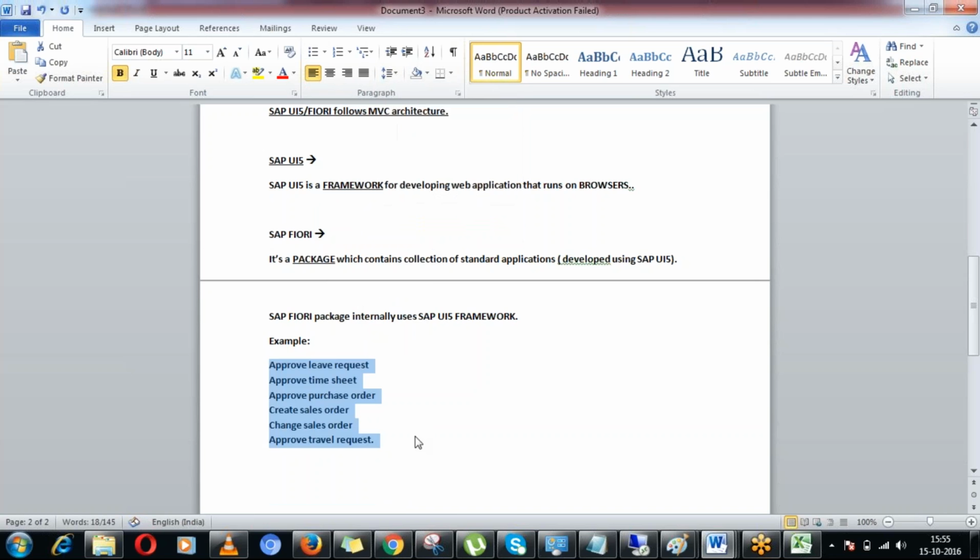So for that purpose, SAP has already delivered some standard applications so that organizations can use them, or even if some customization is needed in the standard application, they can do it according to their requirements. Okay. So in this regard, let me check first.